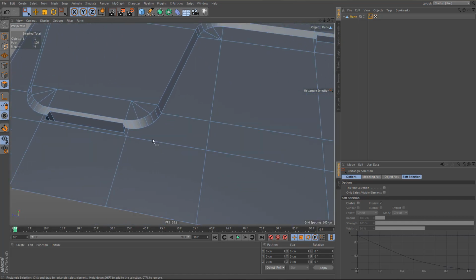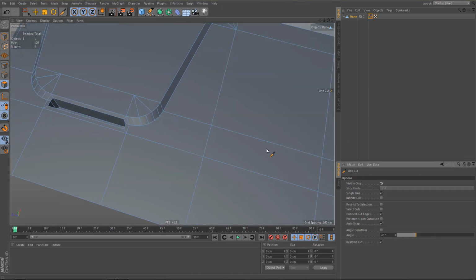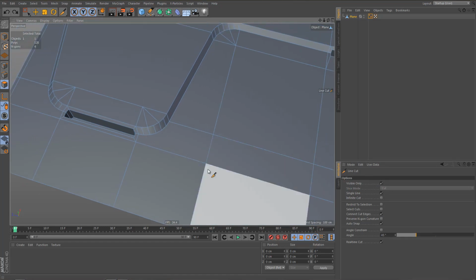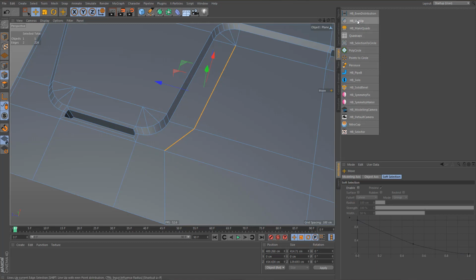I also want to get rid of the n-gons here. And these ones I'm going to dissolve by adding some cuts. Before I do though, I think I'll just move this edge over. And I'll move this edge over as well. Something like this. And I'll select these two and run a script from the HB modeling bundle, which is called line up.